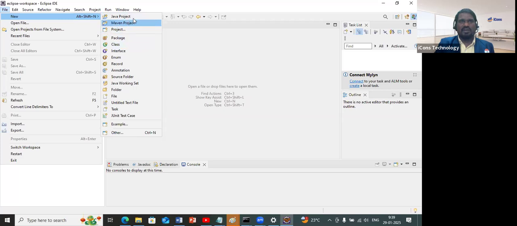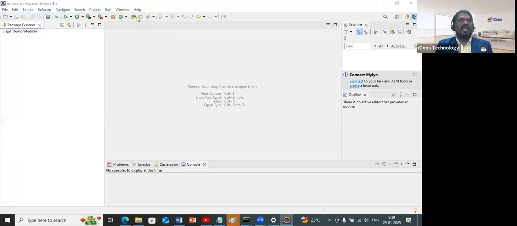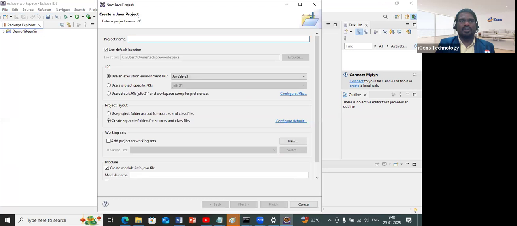Now I am going to choose Java Project. This is the very first project I am going to show you, and that is the simple core Java project. So for that you just have to go to File, New, and Java Project. You can get this option, or you have the shortcut Alt Shift N. Through that I am going to select Java Project. I just click that. As I click, you can see the window.